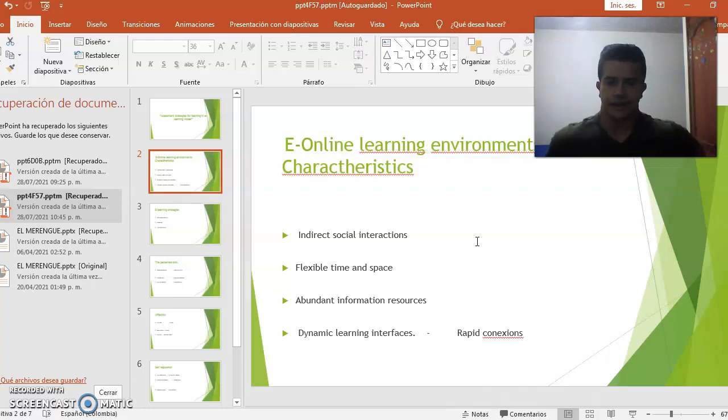Then we have dynamic learning interfaces. It means that those virtual universities have rapid connections, in order for people to not be set back. Sometimes a bad internet connection is going to set people back from doing good work.